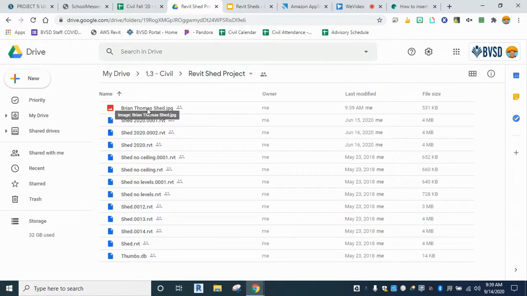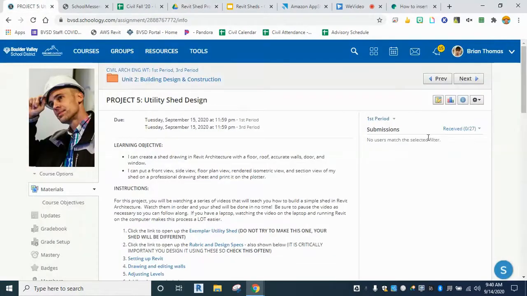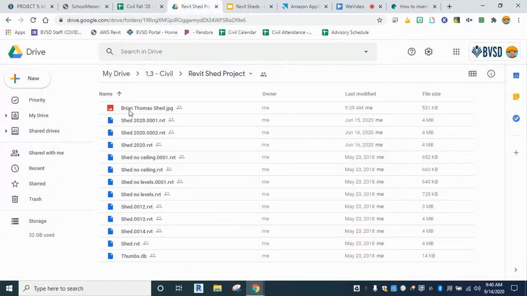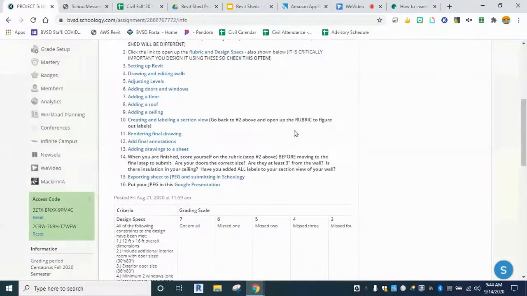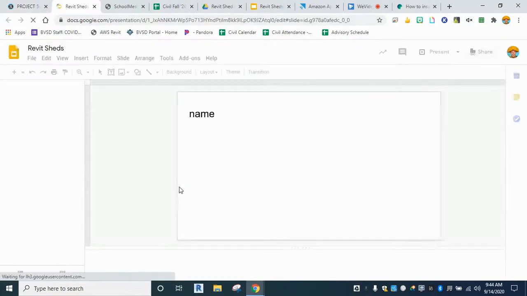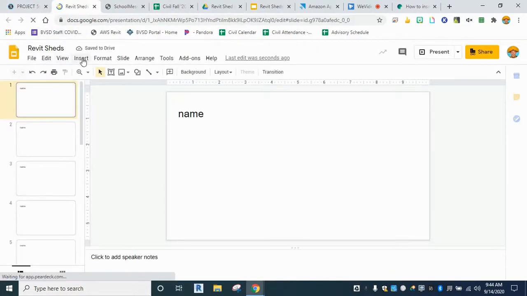So now that we have that selected and saved in here, we can go into your Schoology project and you can click the Submit Assignment button, which should be somewhere around here for you as a student, and then navigate and select that JPEG image. The last thing you're going to do down here at the bottom is put your JPEG in this Google presentation. So if we click on that, it will open up a Revit Sheds Google presentation.